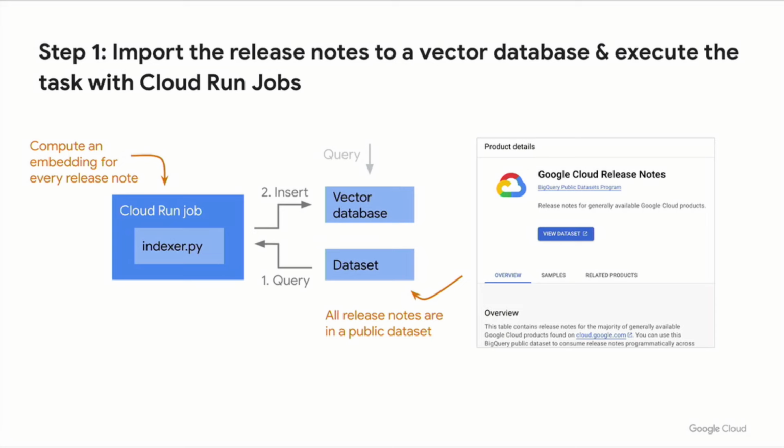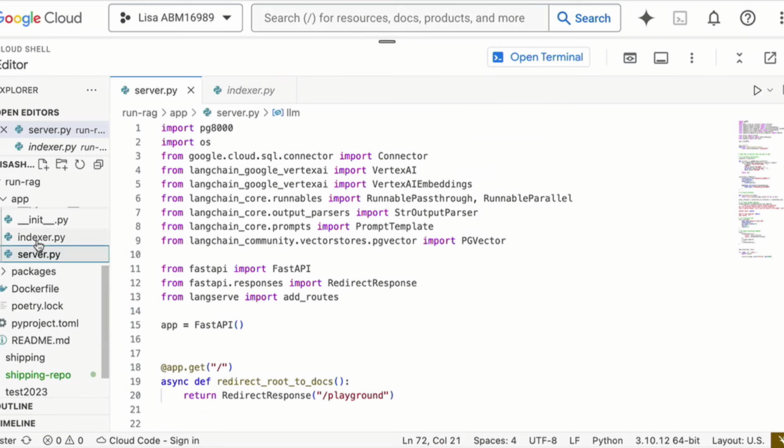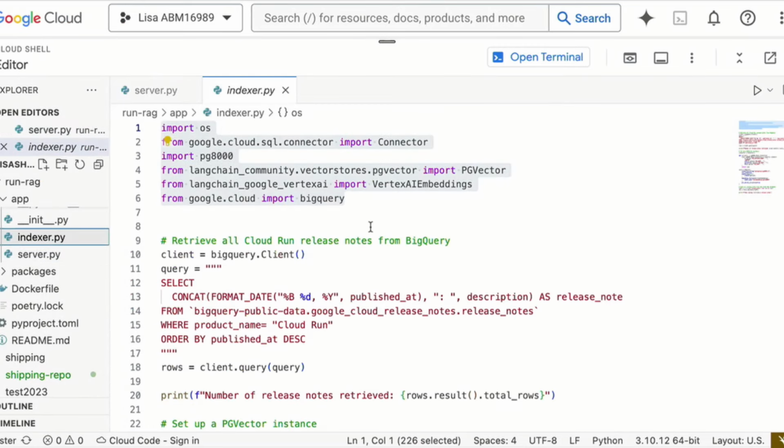And then I get all the release notes prepared in my vector database. So let me show you this code. It's a small piece of code, an index of Python. I have everything as a full step-by-step lab online, and if you're interested, you can follow along as well.